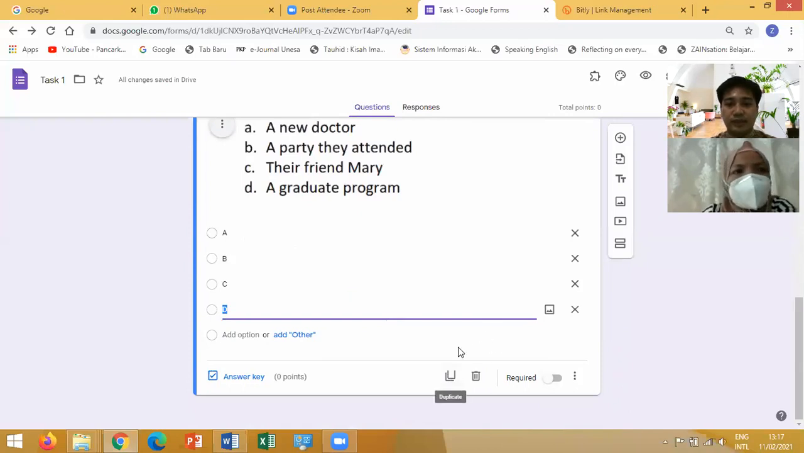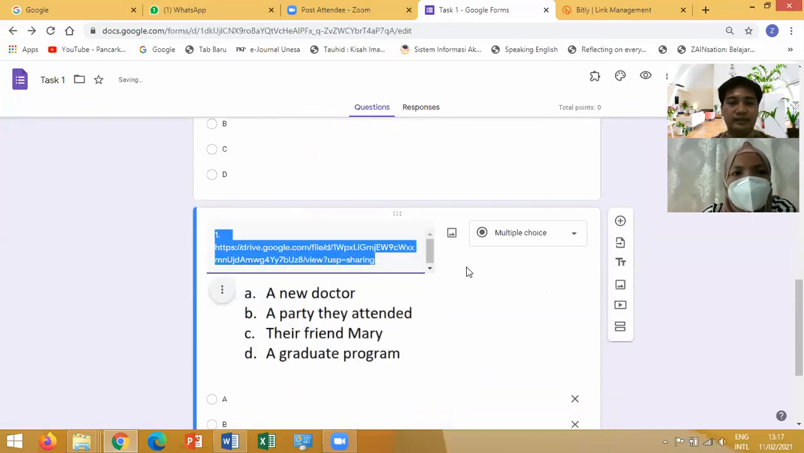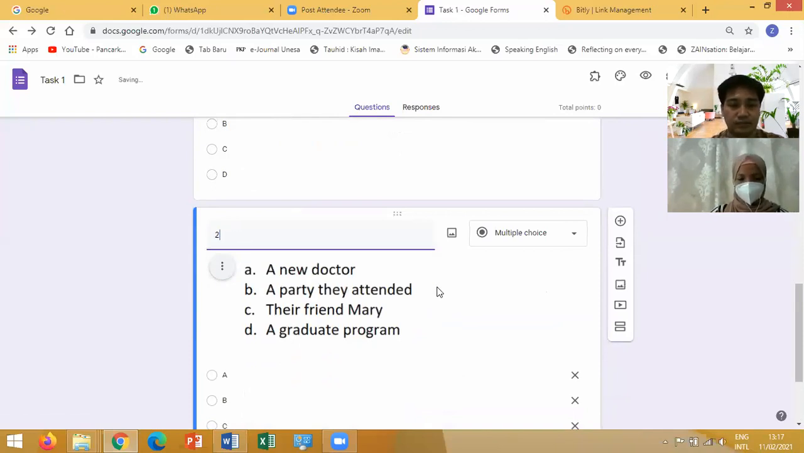Next, I'd like to duplicate. I will use this one as a required question, and then duplicate. And then the next one, I will not use this one. I will delete it.